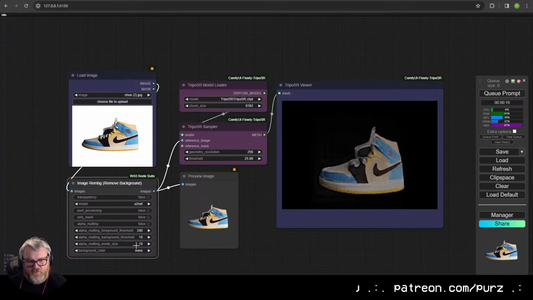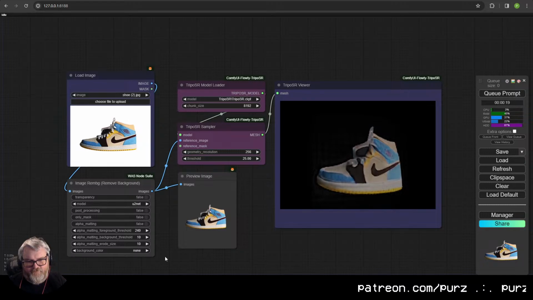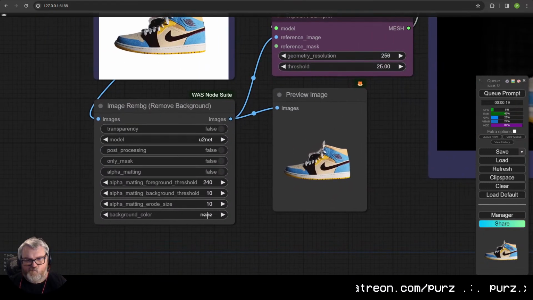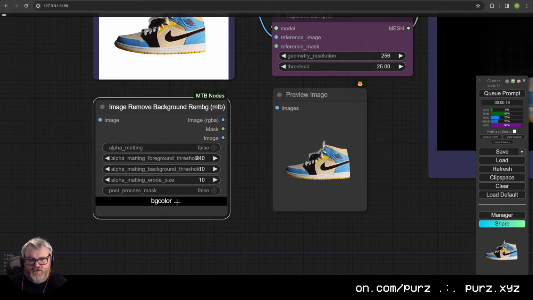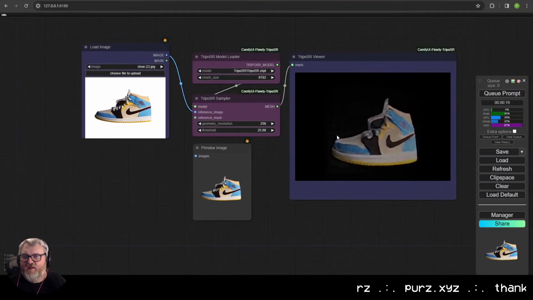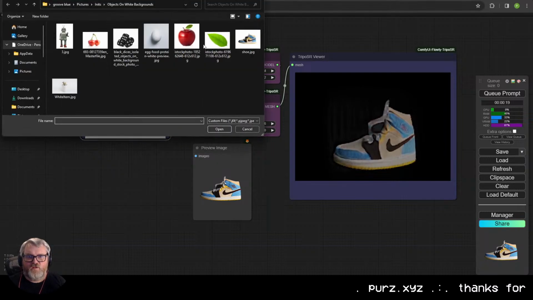I'm gonna try making it gray. What? No. Okay, I'll have to use the other RemBG node. Yeah. Background color. Can I not change it? What the hell? Comfy. All right. So this is a terrible example. So what's one that works well then?